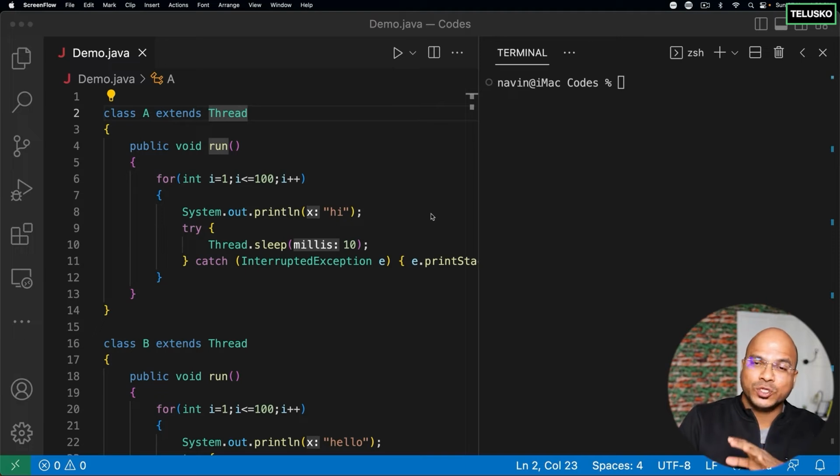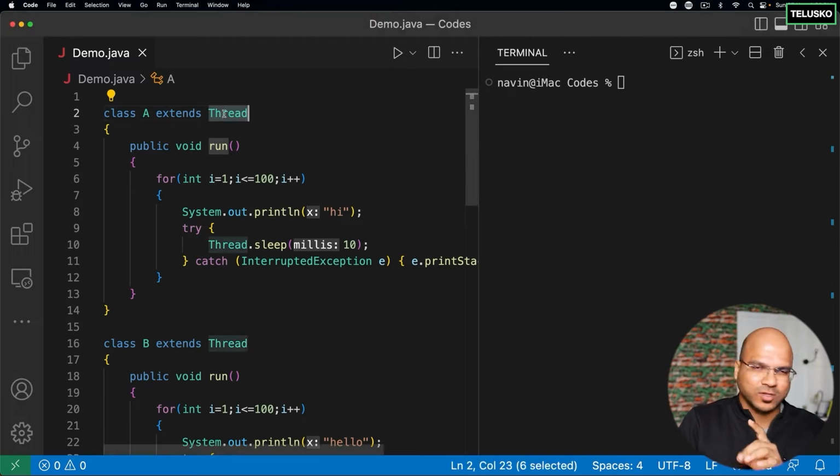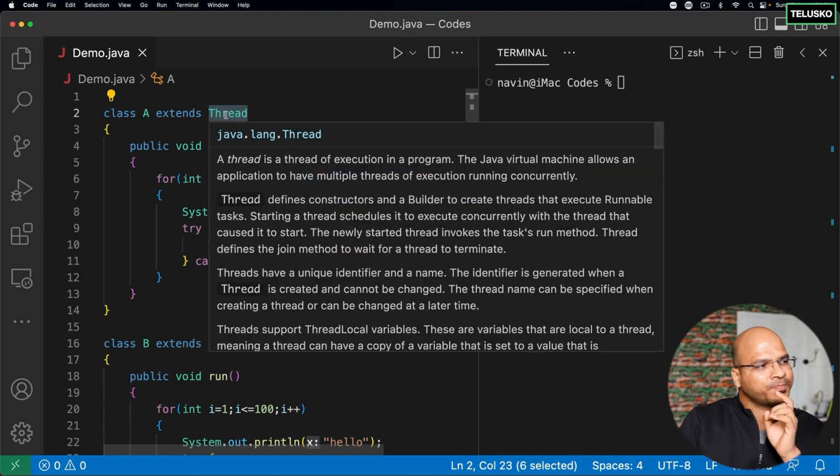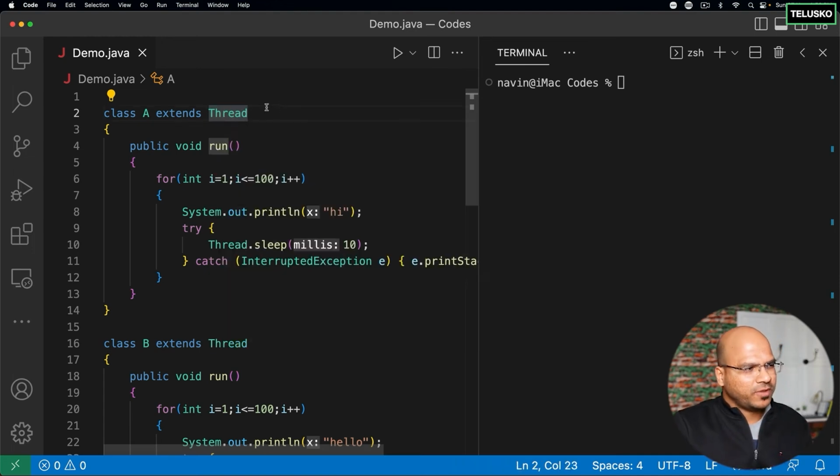There are multiple ways to create a thread. One thing we have seen is creating a thread by extending the Thread class, but we have more options. But why do we need more options?